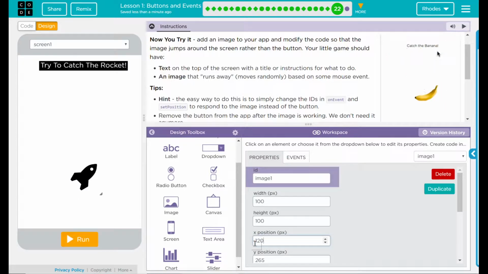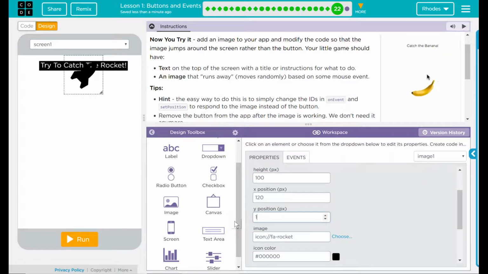Let's take care of our Y position. Half of 450 is 225. The object is 100 high, so half of that is 50. 225 minus 50 is 175. So our Y position should be 175. That means every time that the game starts, the rocket will be right in the center.